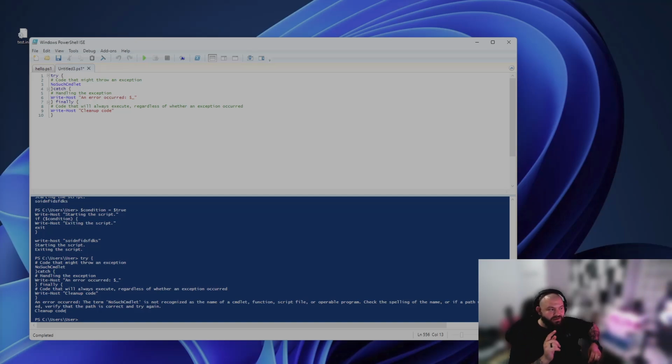However, you need to know that the trap does not handle non-terminating errors. So for example, if you have a statement that number equals 5 and you don't have a number 5, that's not a terminating error. Terminating errors are something like this one, where you want to call a certain function which doesn't exist. I have it here, so everywhere in your script you can put your trap.